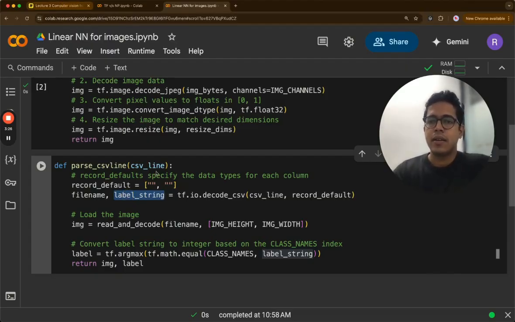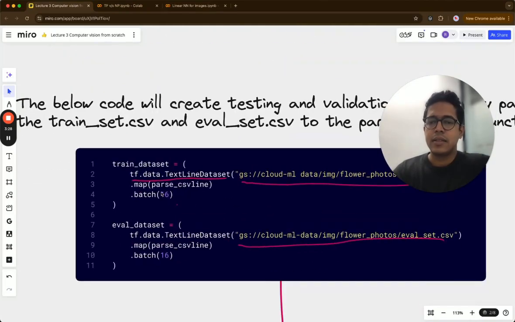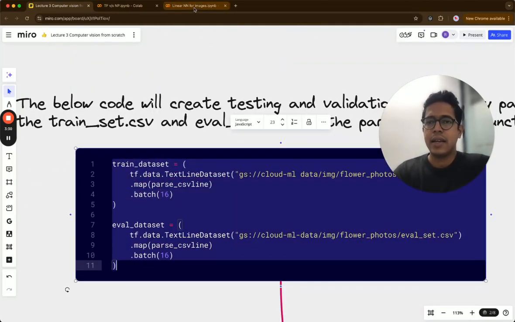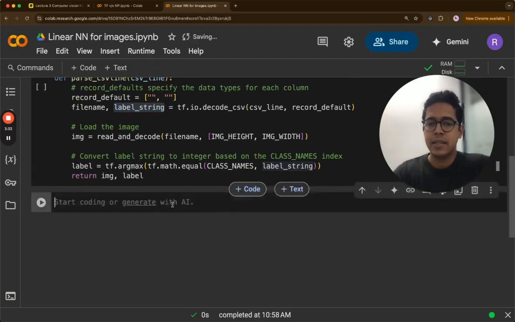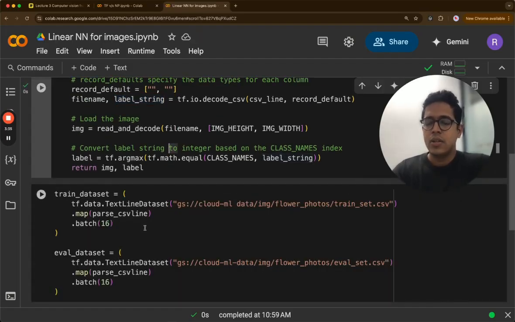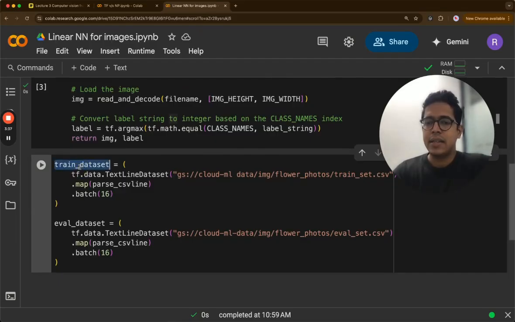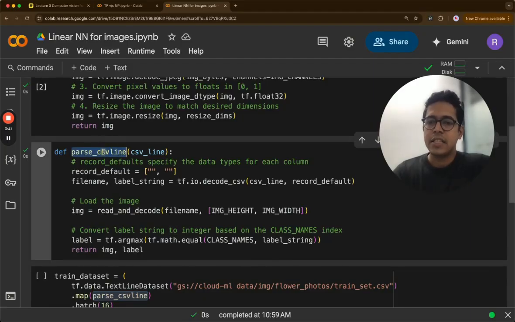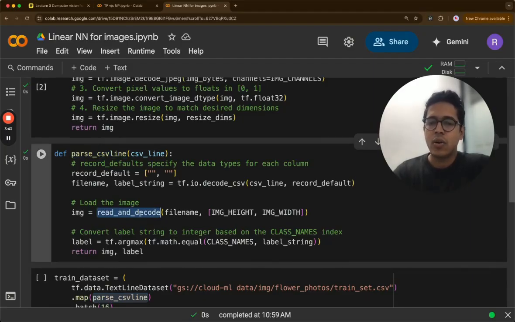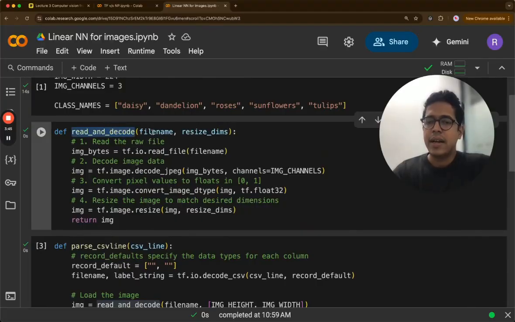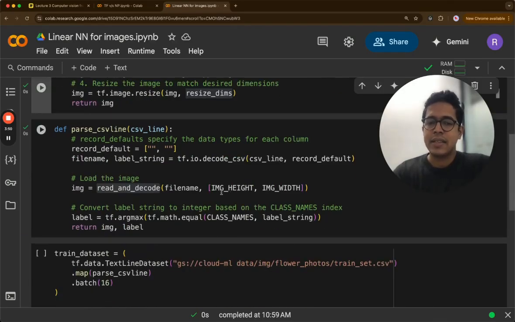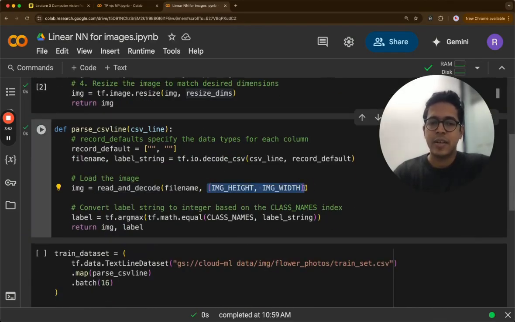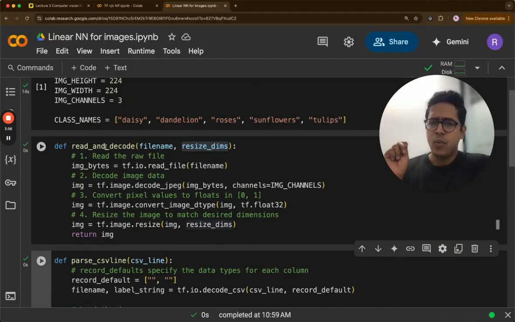Then the next one is defining the training data set and the testing, validation data set. Let us run this. Now when we run this train data set, we are calling the parse CSV line function, which is this. Parse CSV line function is calling the read and decode function, which is this. Into the read and decode, we are passing the file name and the resize dimension. And resize dimensions is this image height and image width. What was this? 224 by 224. And then whatever this is returning.